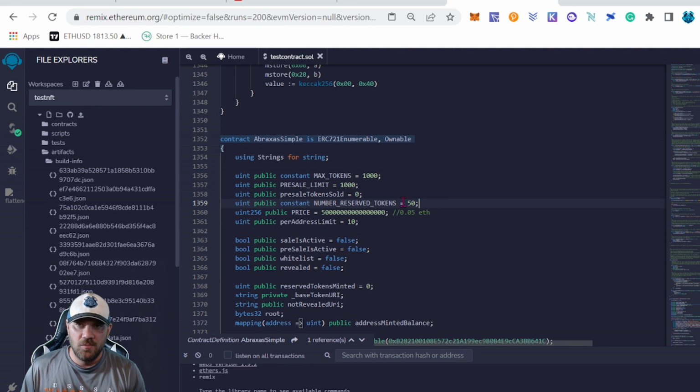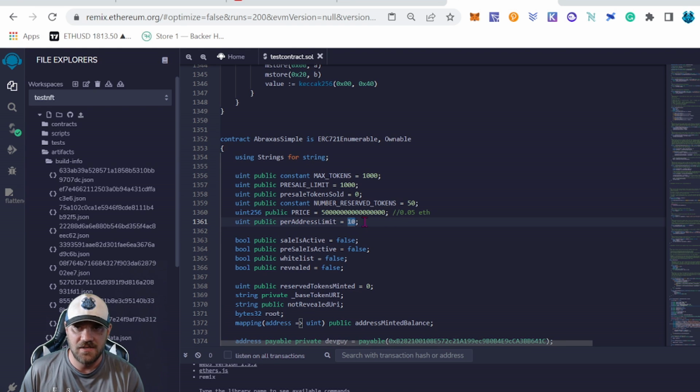Next, we have a number of reserve tokens. So these are going to be the number of tokens that are reserved for the deployer to use as they wish. We have like a gift function in here. So if you want to gift some or you want some for yourself, so you're going to have 50 tokens to yourself and you don't want them to instantly sell out, you can set that to any number you'd like. And finally, we're going to have the per address limit. So how many can each address have in their wallet or mint? And for us, it's going to be 10. Again, you guys can change that to anything you'd like.